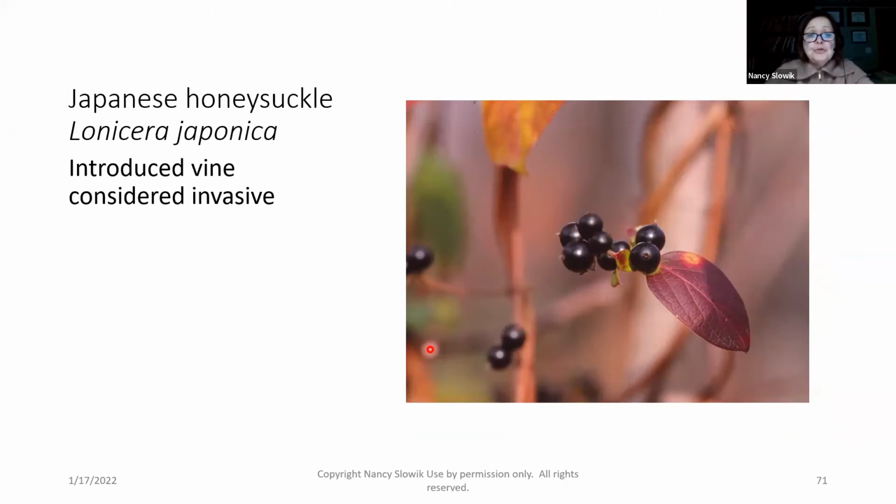I'm sure you all recognize Japanese honeysuckle. And here are the fruits. They're quite attractive. The birds do eat them. I don't know about other wildlife. It is considered an invasive vine, not as invasive as Oriental bittersweet. It is tardily deciduous, so the leaves will hold on through a good portion of the winter. And they provide habitat for a lot of different animals.